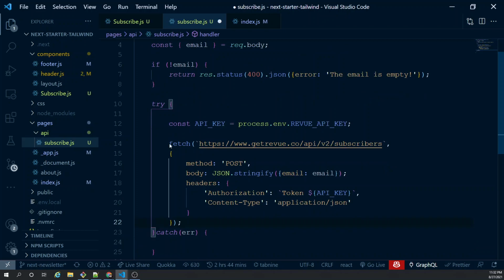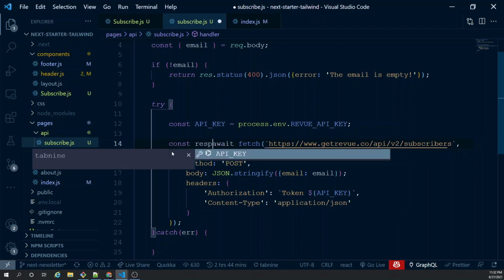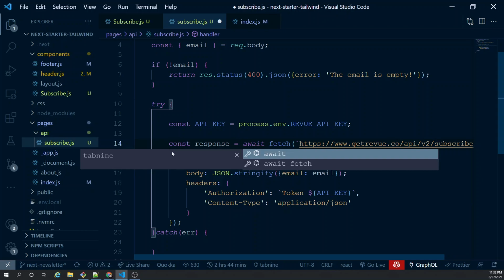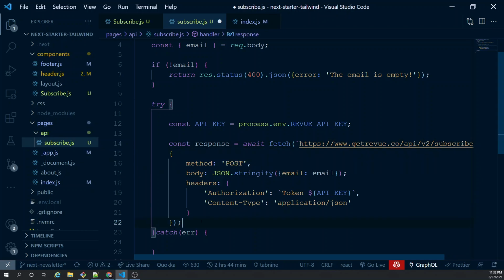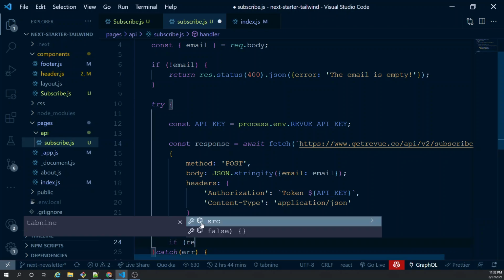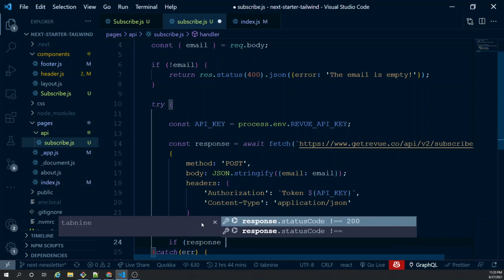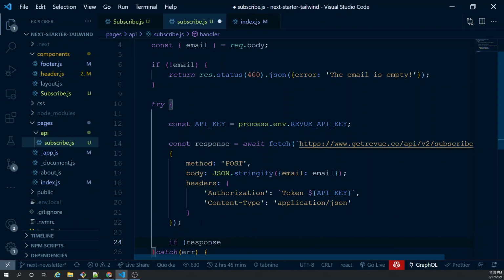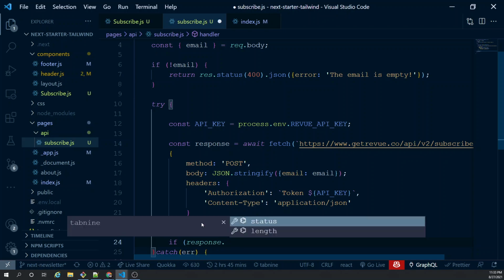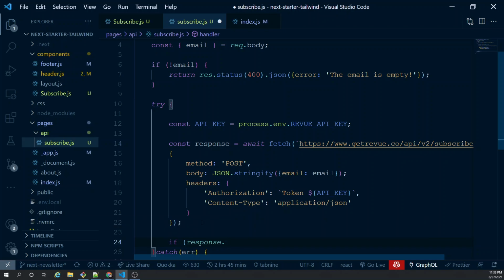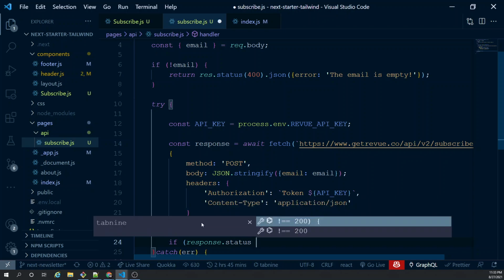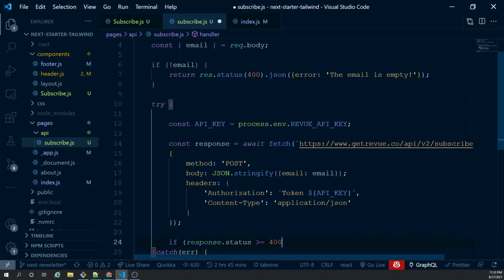And fetch returns a promise, so we have to use something called await in front of it, and what it's going to return is basically a response. So this is what it's going to give me, right? Now I can take this response and do some validations. For example, I can check if response dot, I think it's status. Yeah, status greater than or equal to 400.